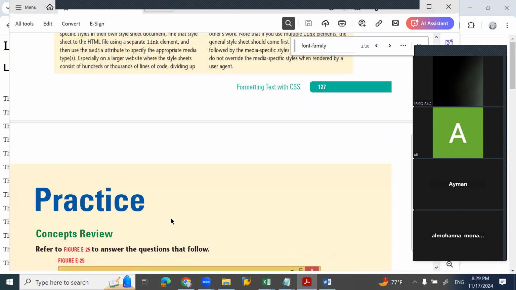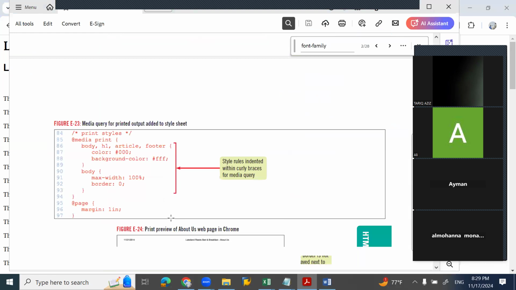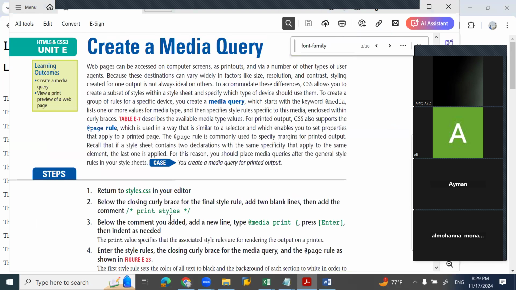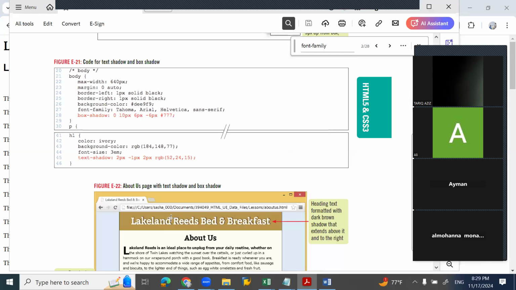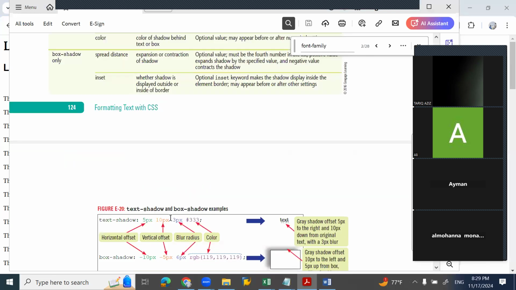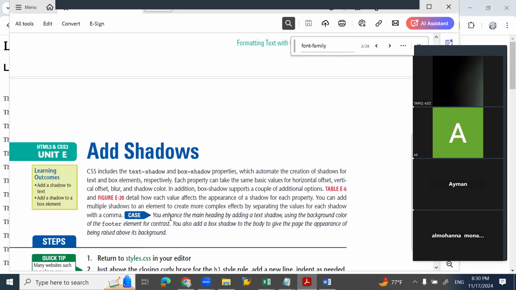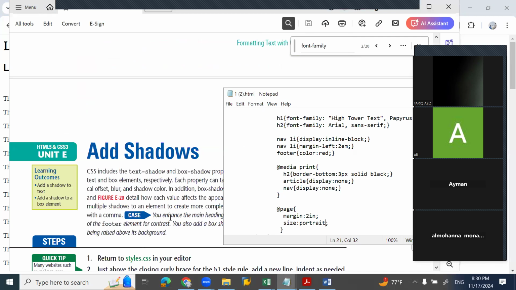Any other question? One minute. He said give him 1 minute to check if there are any questions. Unless you have any question, you can ask me. You understand the box shadow and the text shadow? No. You don't know? No.